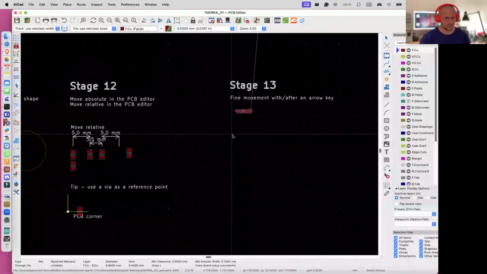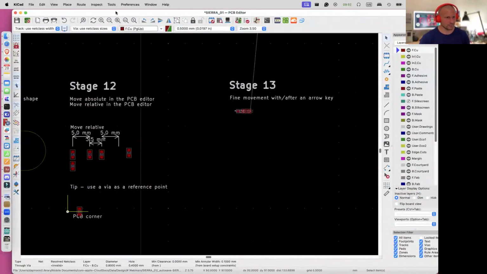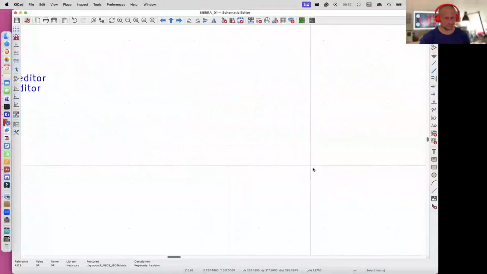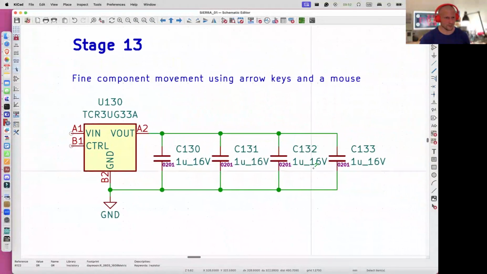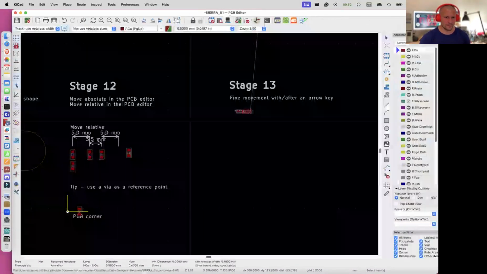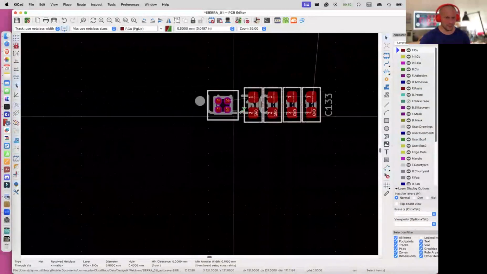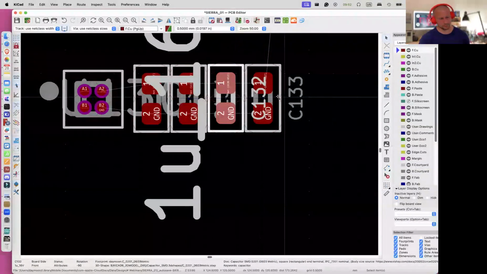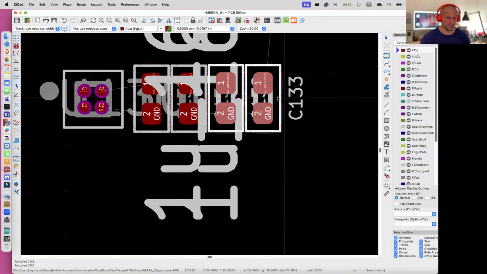I am pretty sure you know the usage of the tool. So, another stage, 13: find component movement using arrow keys and the mouse. This is another feature I love. Let's say that we need to move those two footprints vertically.